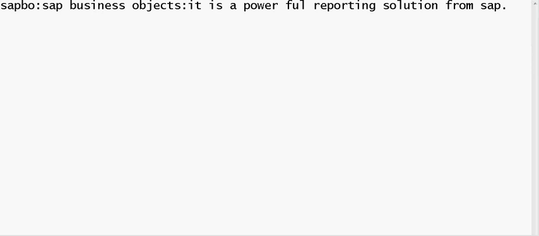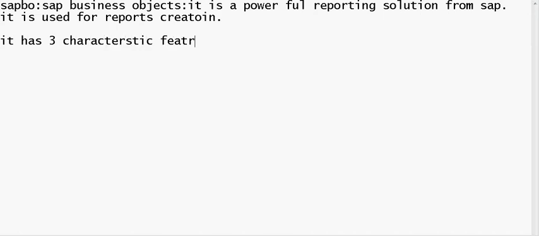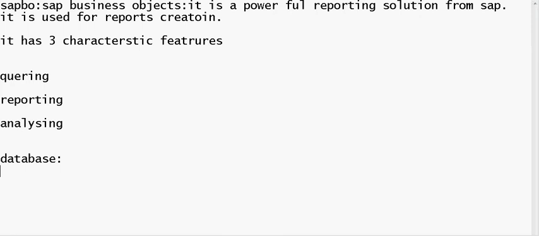The main objective of this tool is that it is mainly used for report creation. It has three characteristic features: querying, reporting, and analyzing. Querying the data, it may be from a database system, a data warehouse system, SAP, a web server, personal files, whatever it may be.